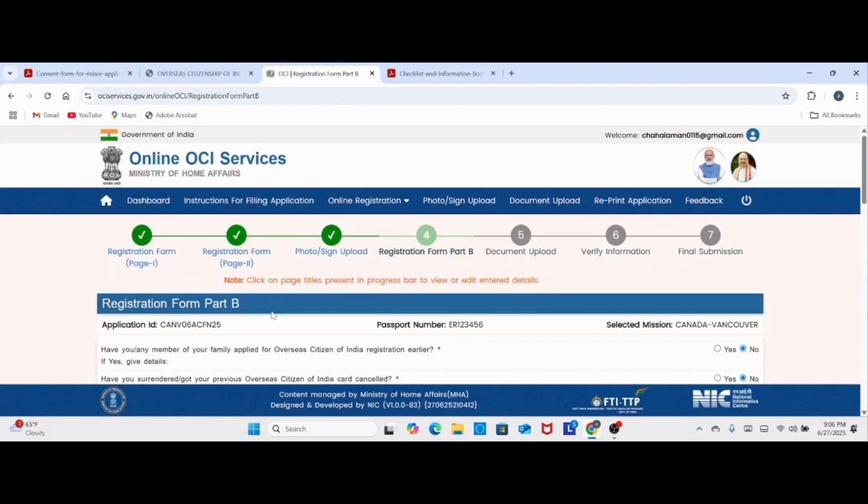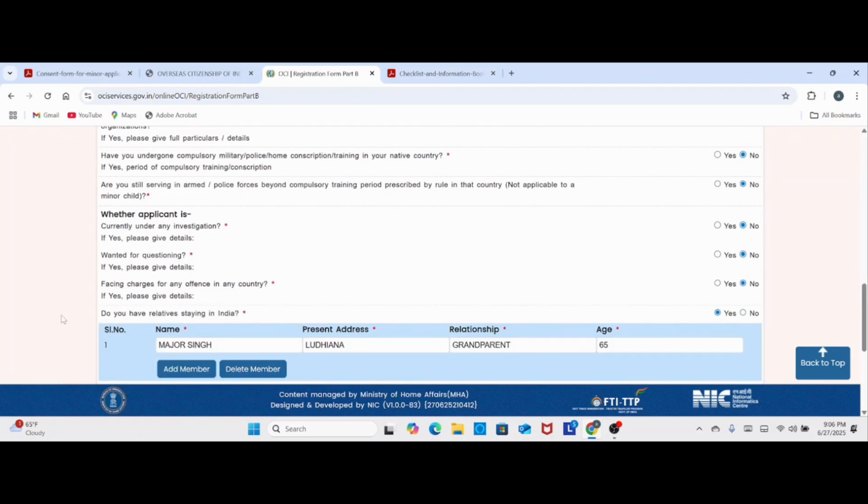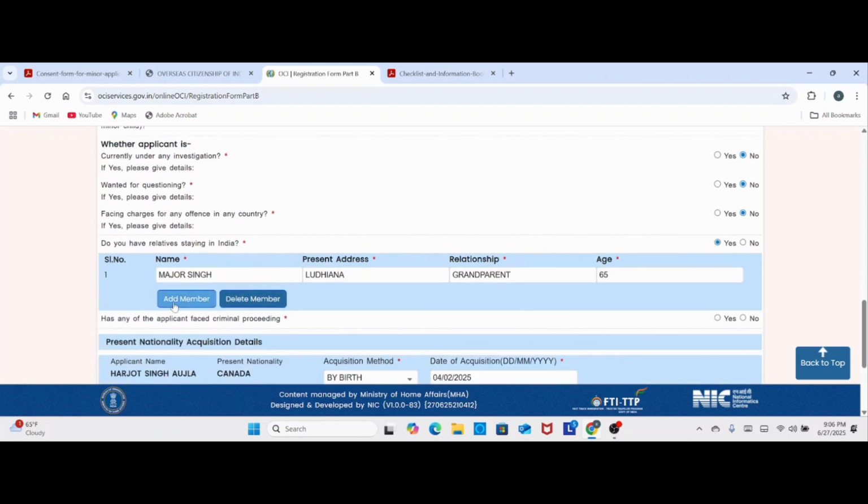Registration form part B. You have to read all these questions very carefully and give answers. Do you have relatives staying in India? I click on yes. Name, present address, relation, grandparents, age. If you want to add more members, then you can click here.